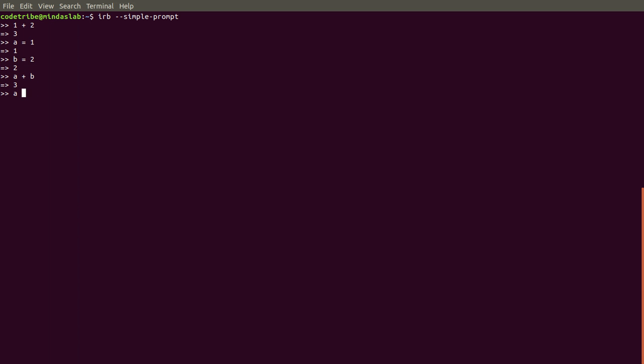Similarly, we can do a minus b, right? And yeah, it's minus 1. 1 minus 2 is definitely minus 1. So similarly, we can do whatever operations we want. Okay, this is a multiplied by 5. So that is 5, because a is 1 and 1 multiplied by 5 is 5. So this is variables. a is taking the value of 1 now.